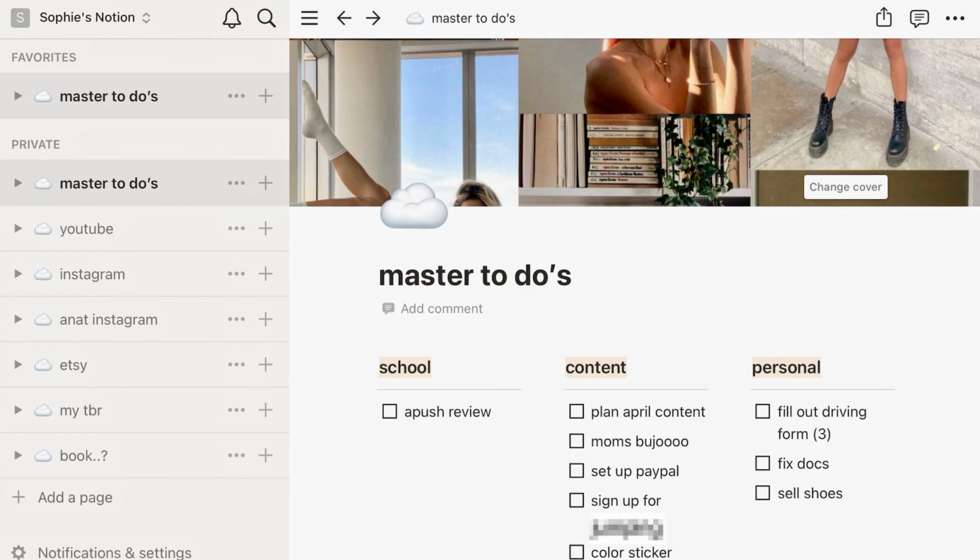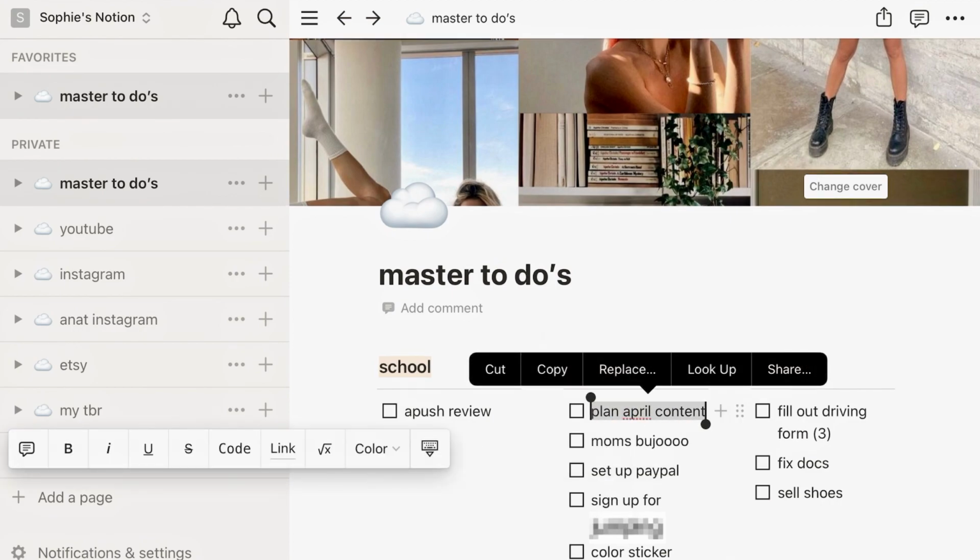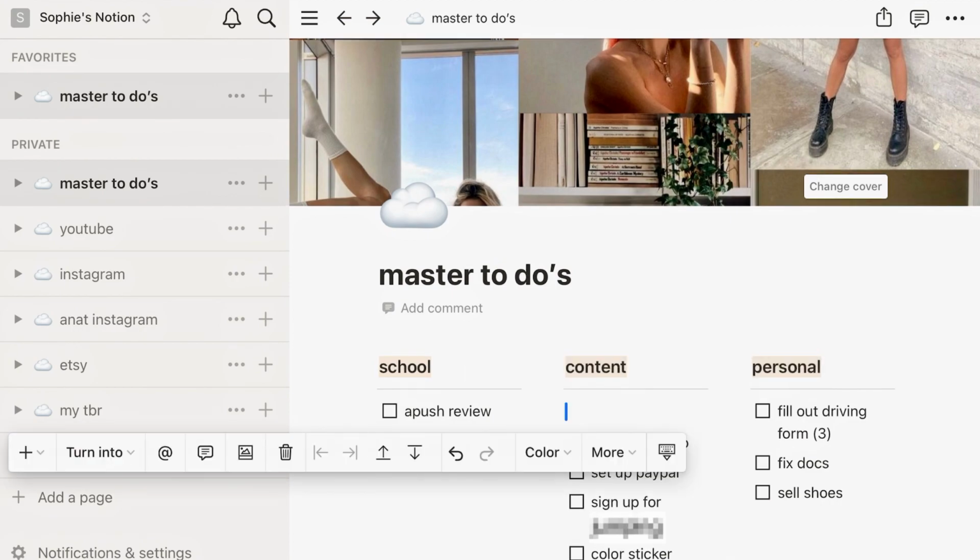So I need to go through and do some of these things. As far as school goes, not too much going on this week. I don't have to put anything there. As far as content goes, plan April content, something I'm actually doing right now with you guys. So I'm gonna cross that off the list.